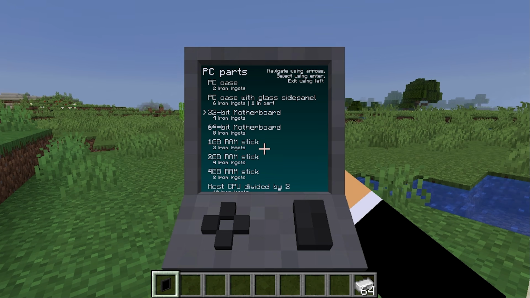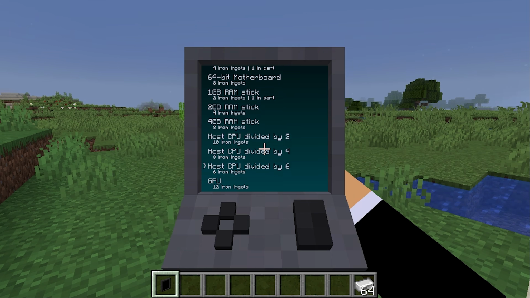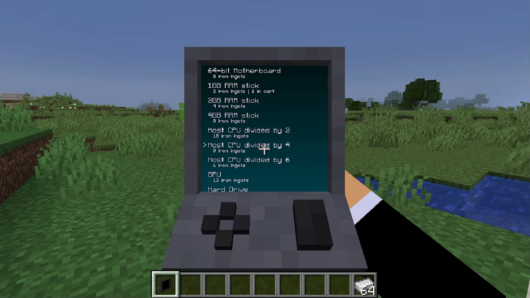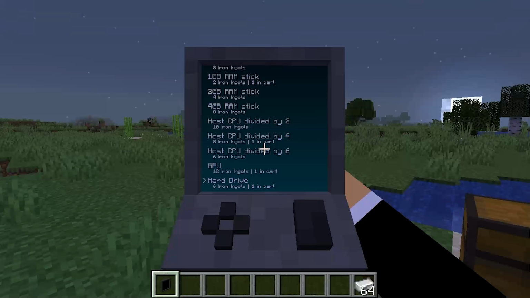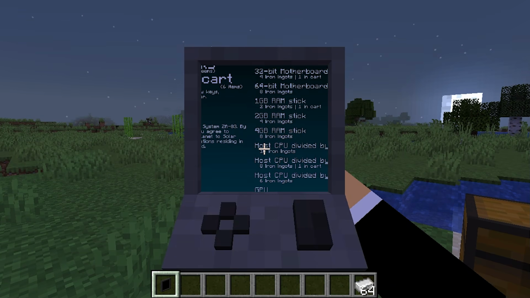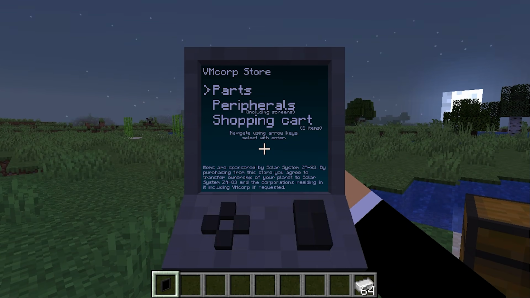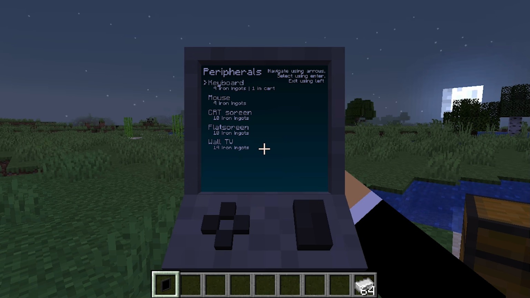but you want to press enter on the items you want to purchase. We're going to purchase a 32-bit motherboard, we're going to purchase 1 gigabyte of RAM, and we're going to purchase our host CPU divided by 4, which essentially just takes the amount of cores that your host CPU has. Mine has 8, and divided by 4 will be 2. So I'm just going to purchase essentially a dual-core virtual CPU. You want to have a GPU, a hard drive, and then you want to press the left arrow key to go back.